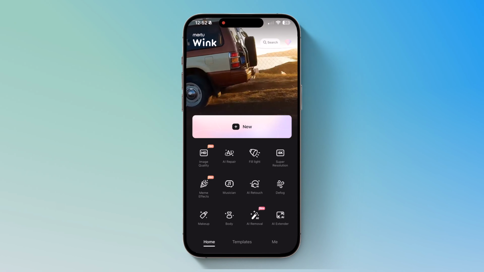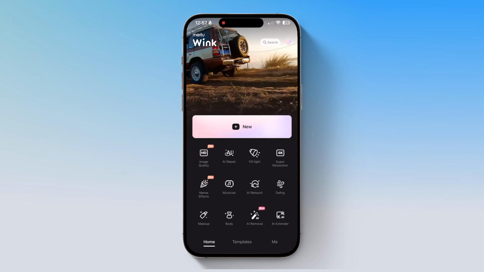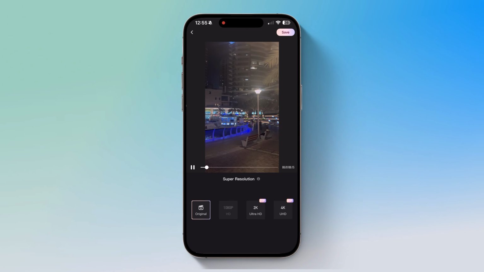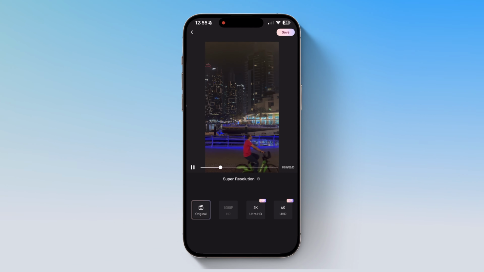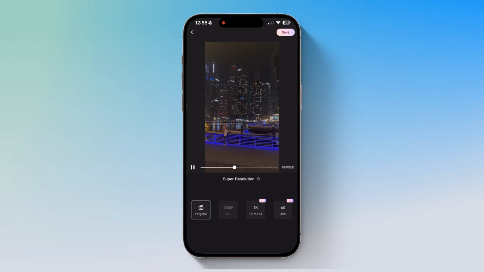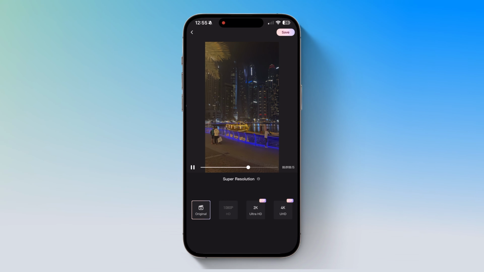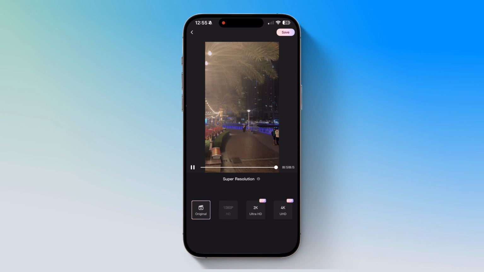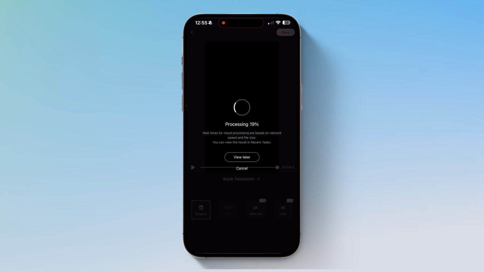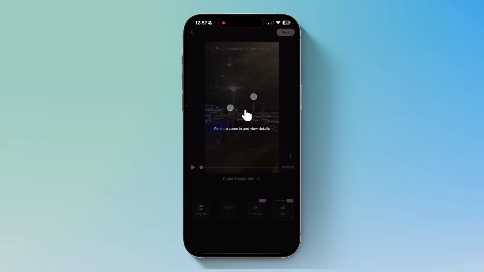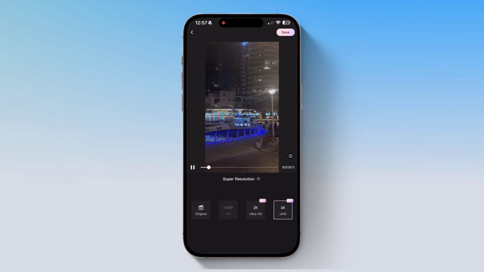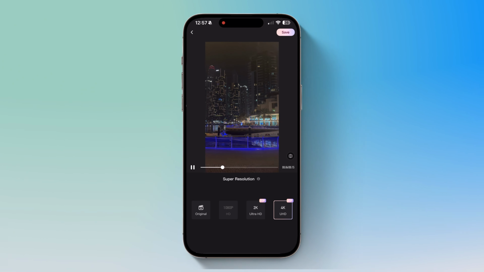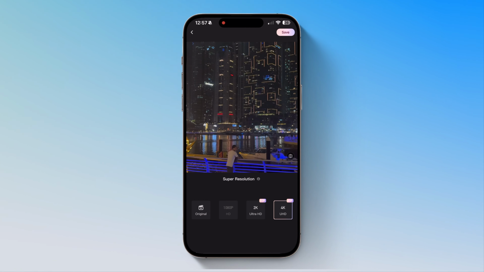Now let's boost video and image resolution with Super Resolution. This feature enhances image clarity while maintaining quality. It's perfect for removing blurriness, restoring fine details, upscaling low-resolution videos, e.g. 1080p to 4K. Let's try it. Select a video. Choose 2K or 4K mode. Hit apply and save. Just like that, your video is now ready for large screens and YouTube uploads with crystal clear sharpness.